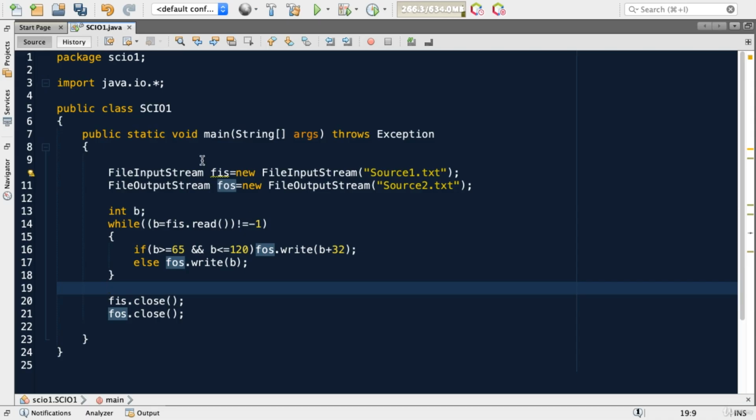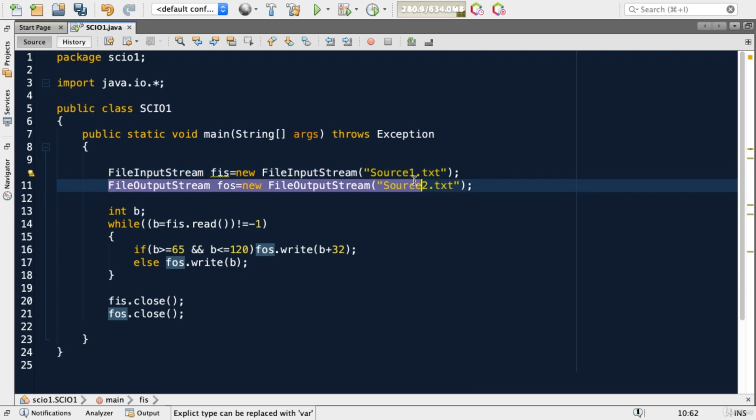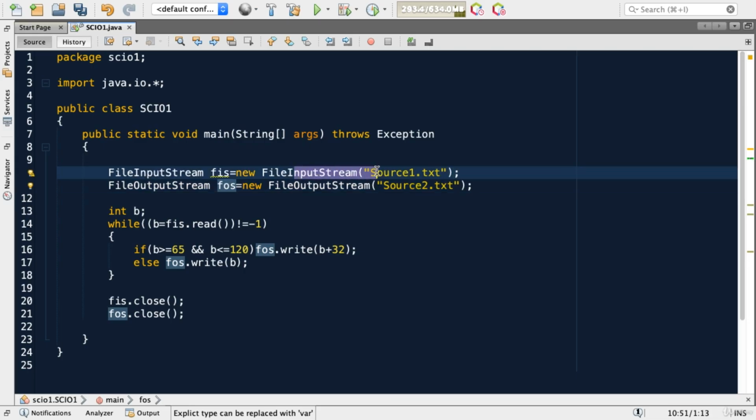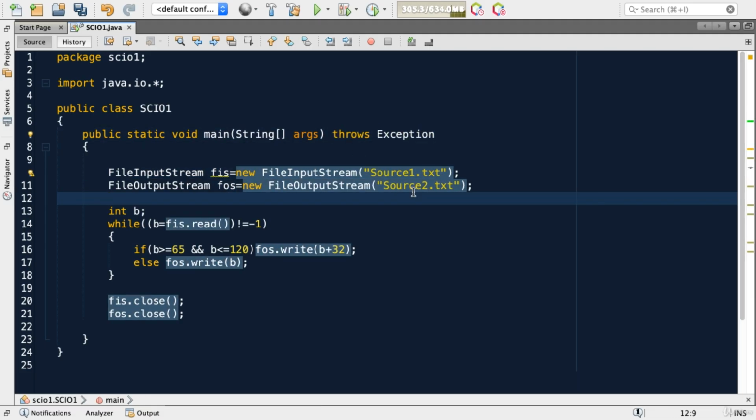Here I have a program for copying data from one file to another file. See, file input stream, I am opening a file called source1.txt, and file output stream opening a file called source2.txt. When you are using file input stream, the file must already exist, otherwise you get a file not found exception. So exceptions I am throwing away here. I am not writing try and catch, just to make the code simple. It's not a good practice. You should try and catch, but just to help you understand the code, I am doing this.